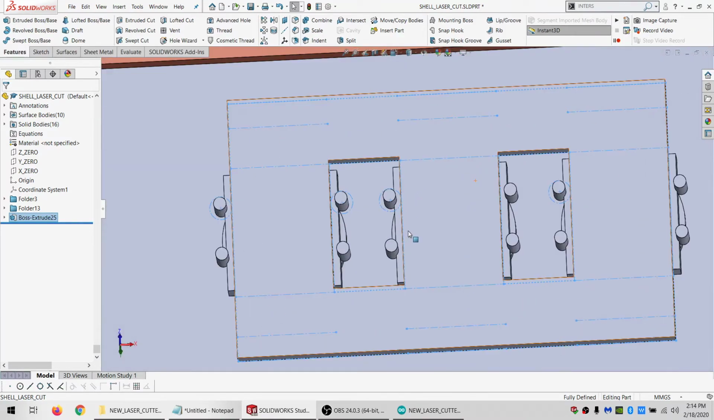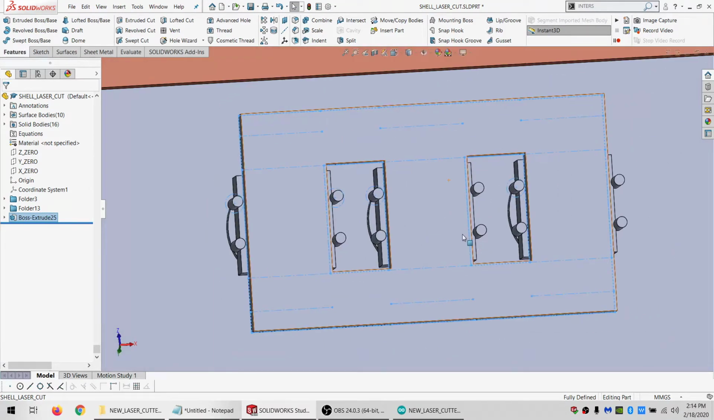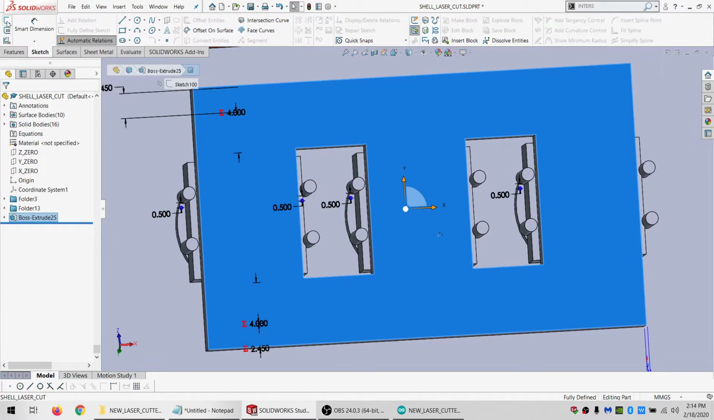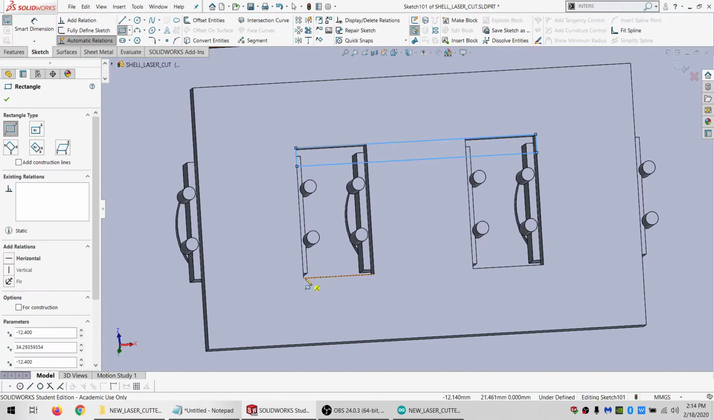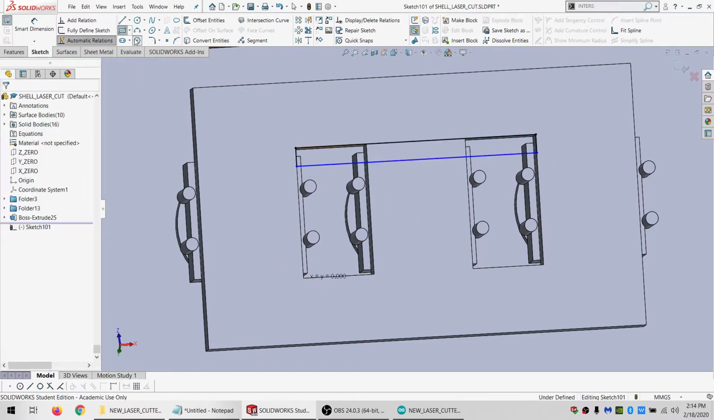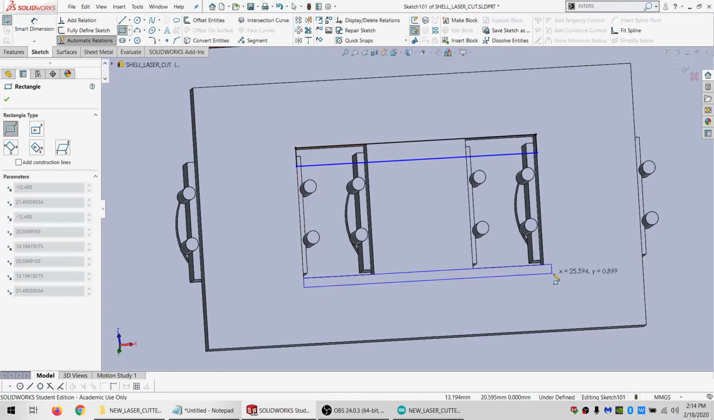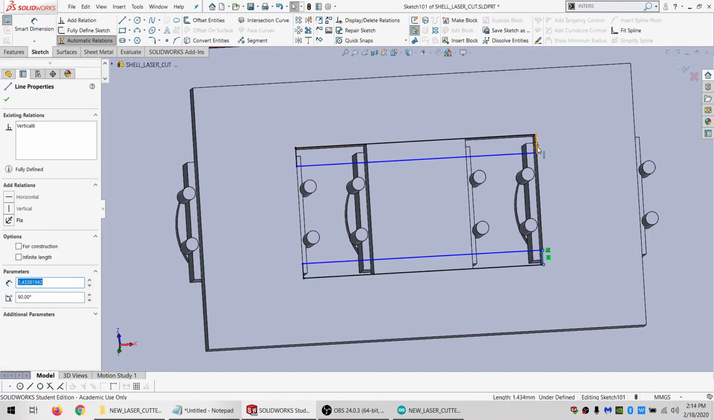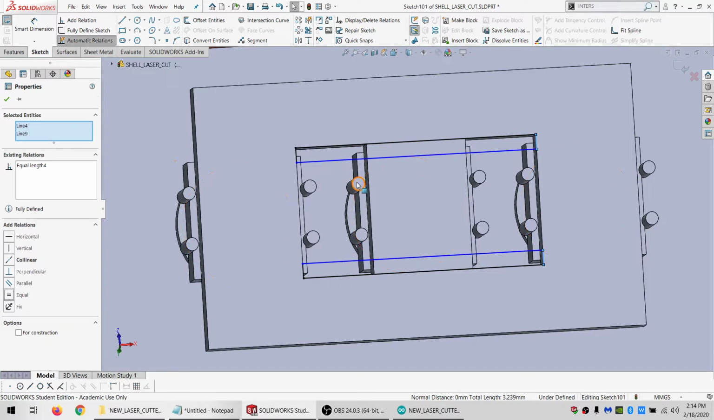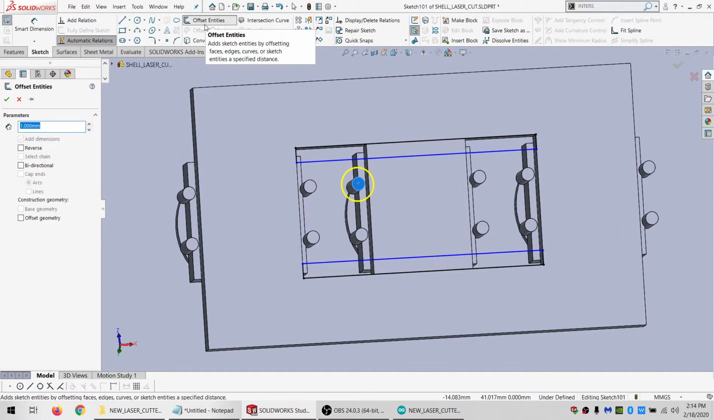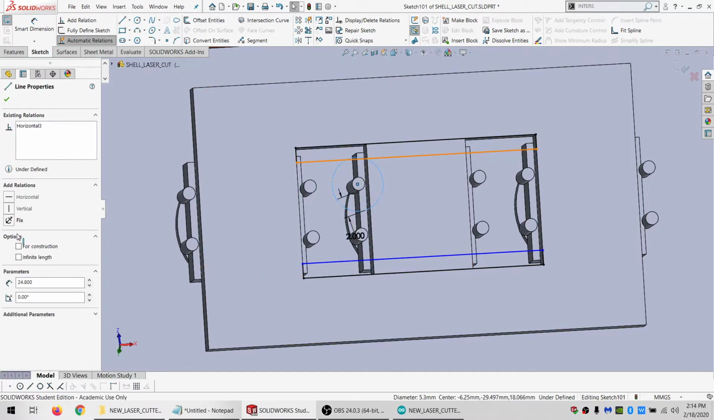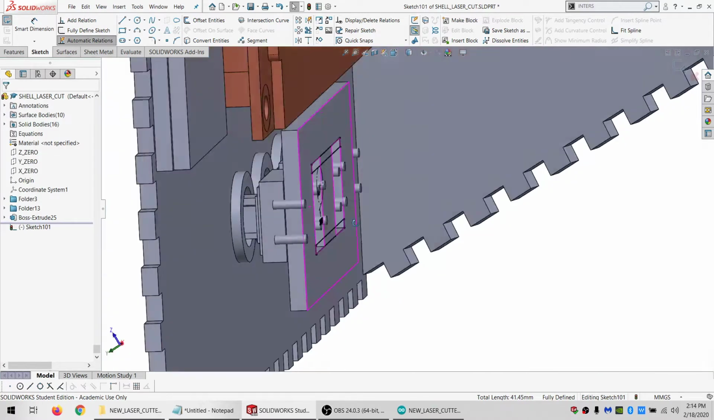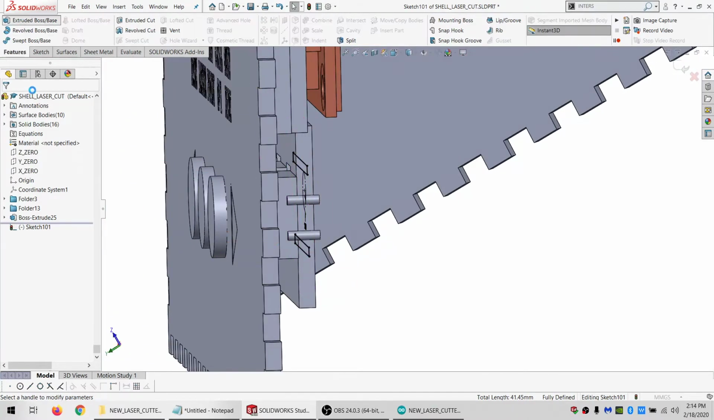And we could probably get a little bit more material in there, just to minimize how much we're losing as far as strength. Make these equal. Gonna offset this by, say, 2. Make this for construction and tangent it. And bring it up to the other side.